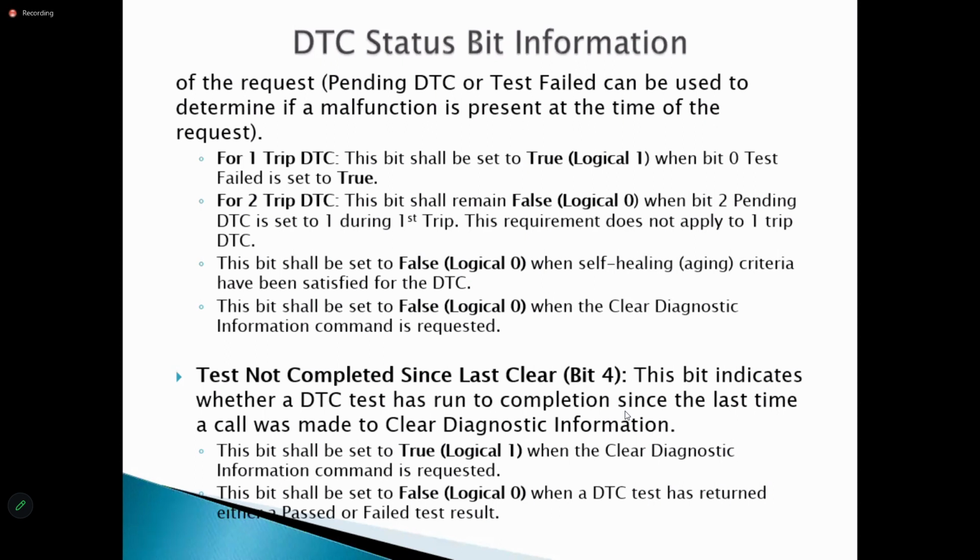Do revision. This is very important. This 19 service is very important. If you go for an interview, and you explain 19 service well, you will get selected. 19 service is very important.